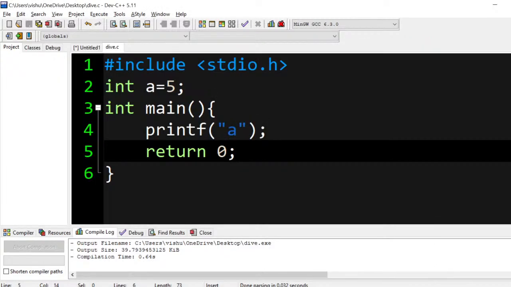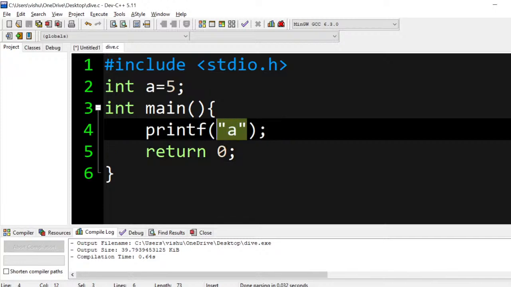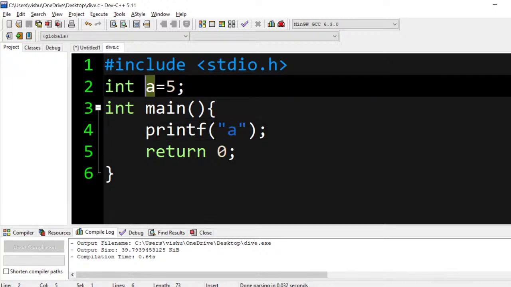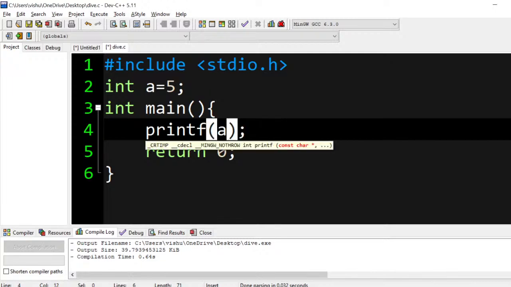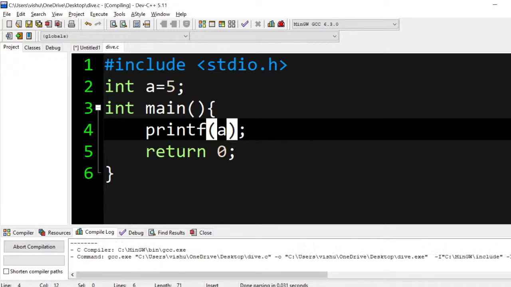As per the print function, whatever we type inside double quotes has to be printed. Here we printed A, but the function doesn't know whether we are calling the variable A or the alphabet A. So now how to solve the issue? First I want to remove this. Now I want to run, clicking F11.